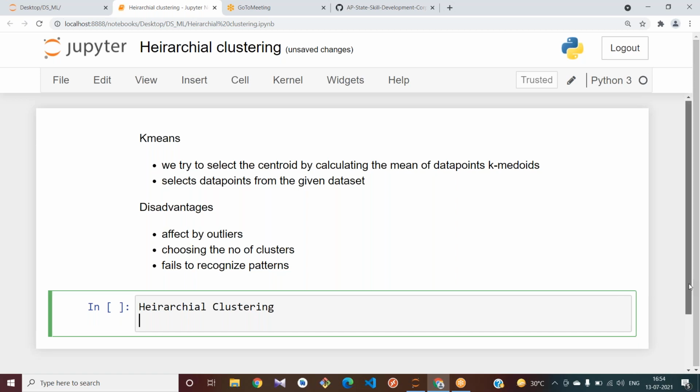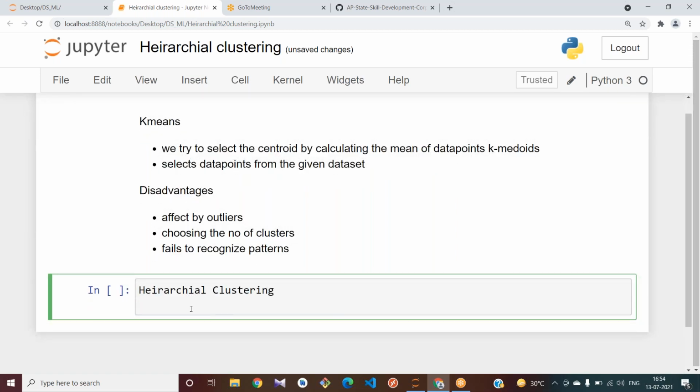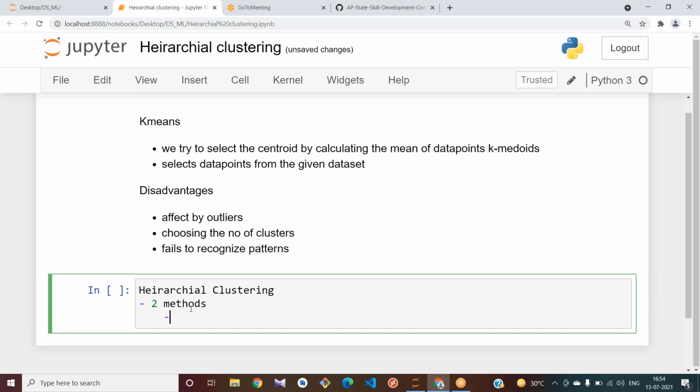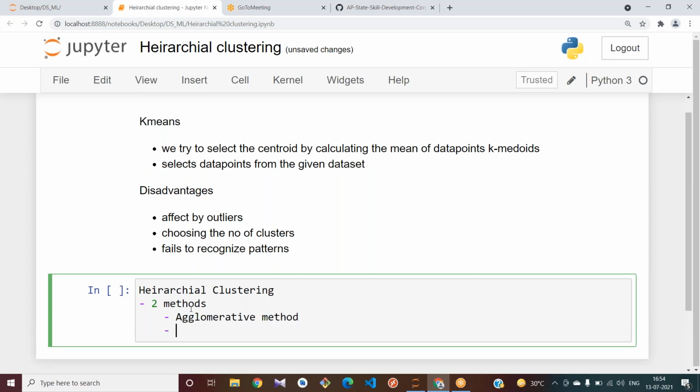Generally there are two types of methods in hierarchical clustering. One is the agglomerative method, and the other one is the divisive method.